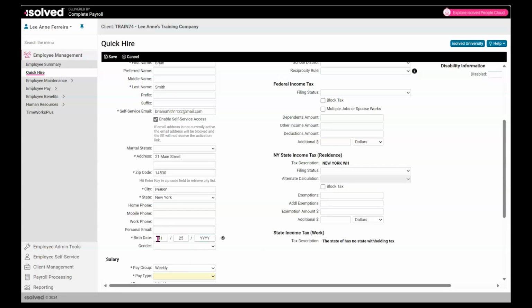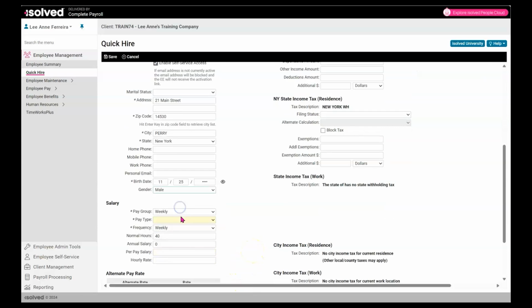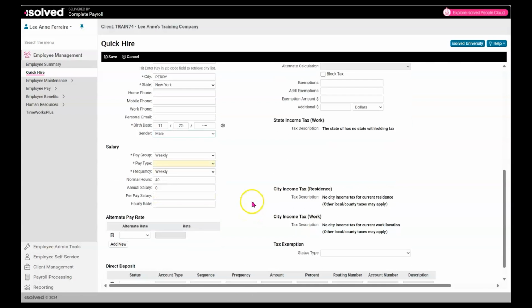There are some circumstances in which birth date may be required, and you will see the asterisk reminding you to add this information. In the salary section, your pay group will automatically populate. If you have more than one pay group, make the selection appropriate for your employee. You will also need to select a pay type and frequency.